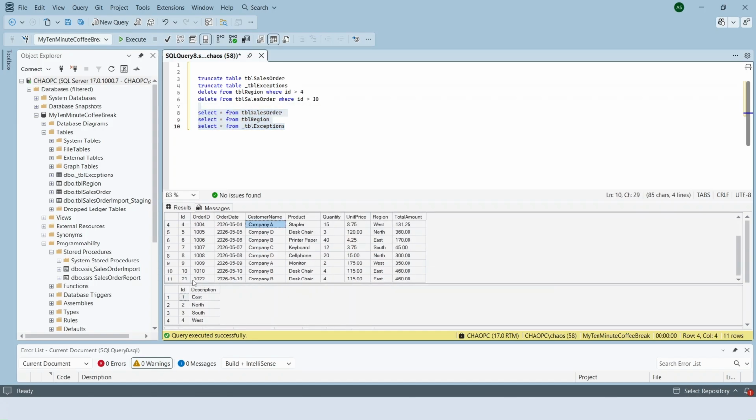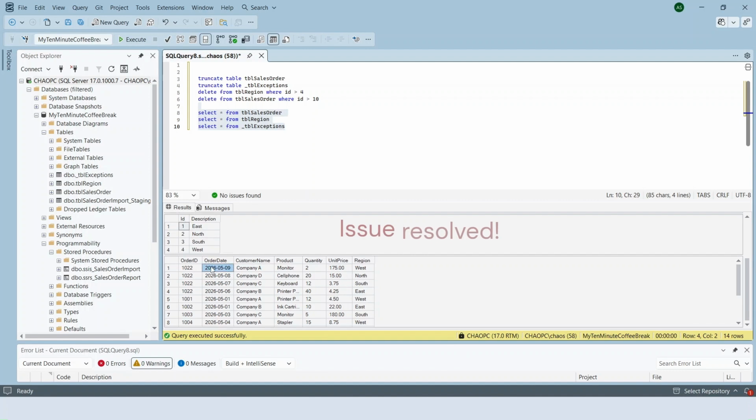As you can see, only one record is inserted into the sales order table, while all duplicate rows are correctly routed to the exception table. This confirms that the CSV duplicate record issue has been fully resolved.